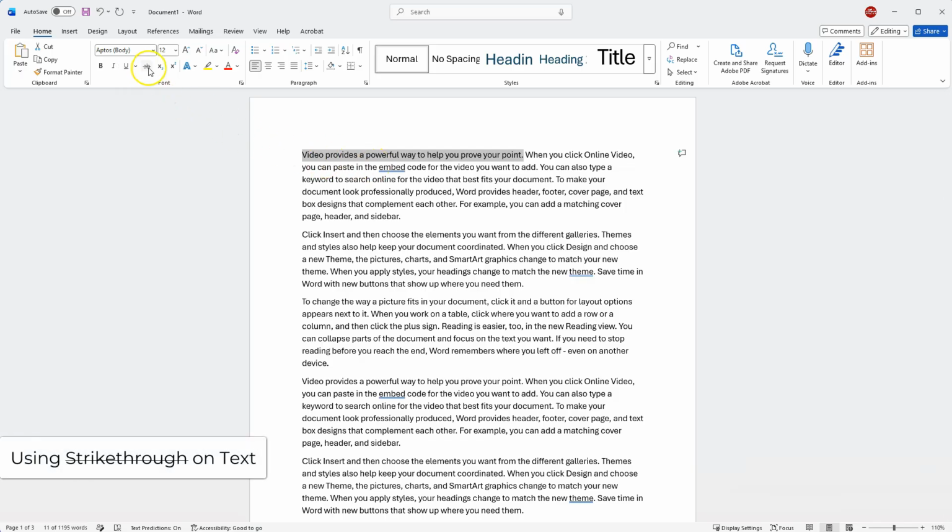There's also strike through. So that just puts a line through it. There's going to be times where that comes in handy. It's not something I use too often, but it's good to know that it's there.